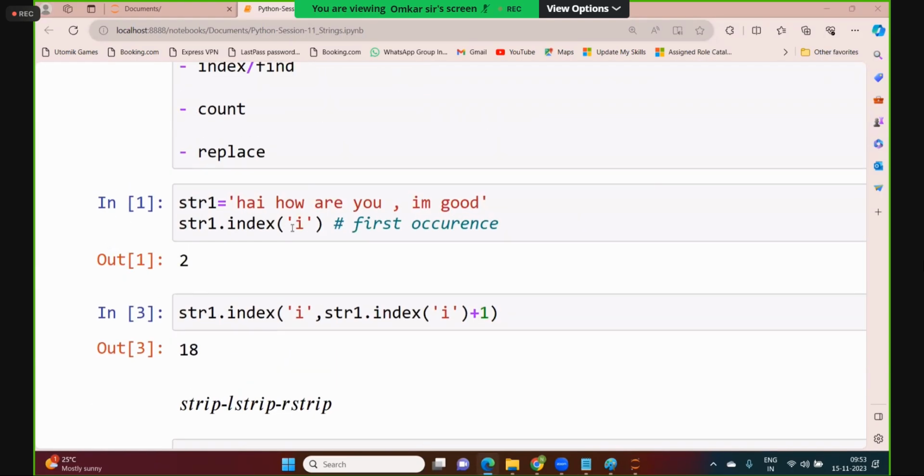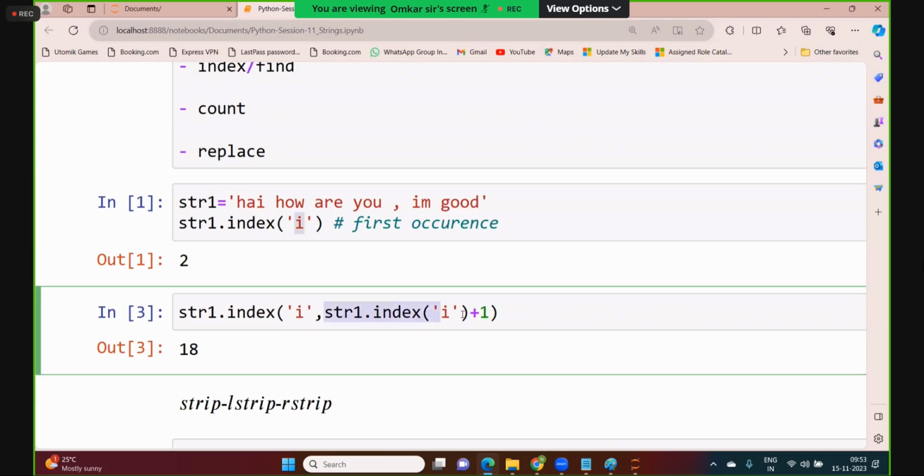See here, this is the first I. How to find the second I? +1. Like that you need to find it. Copy this and +1. So here, comma. Now you need to look from the first A. That is str1.find. Again, you need to copy this and paste here. +1 you need to get. Then everything will come. Whatever name you give, that is the answer.